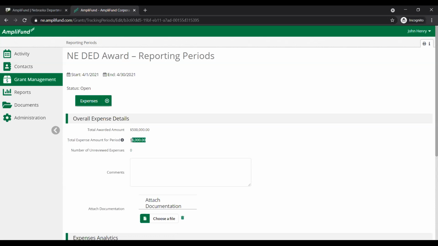You should have the total amount of expenses that you've entered for that period, and you do not want to eventually submit a reporting period that has some unreviewed expenses. So you always want to make sure that your unreviewed expenses section shows you as at a 0.